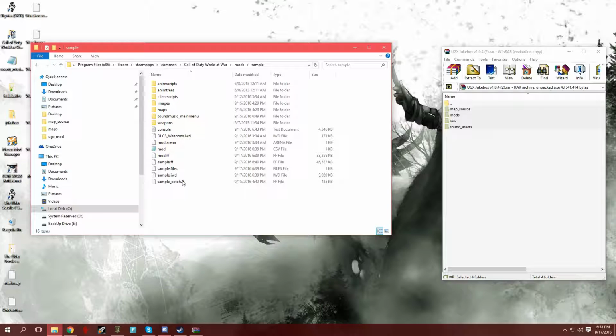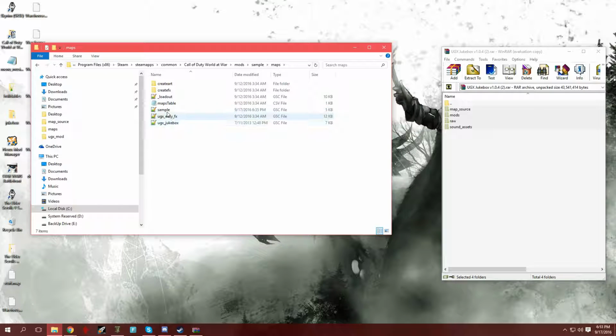All right, now, while we're inside our map mod, go over to maps and look for your map name, and it's going to be a GSC file. So we're going to have to open that and add some code into it.